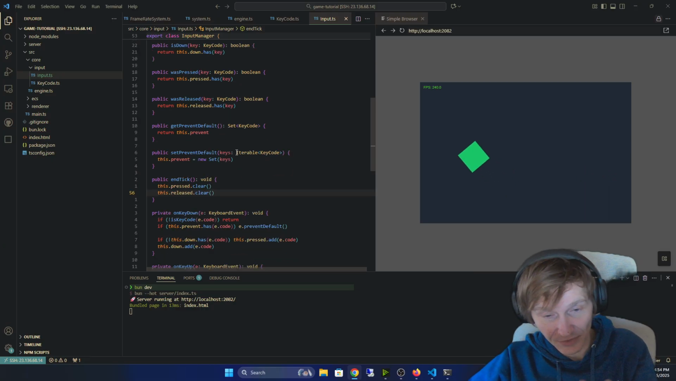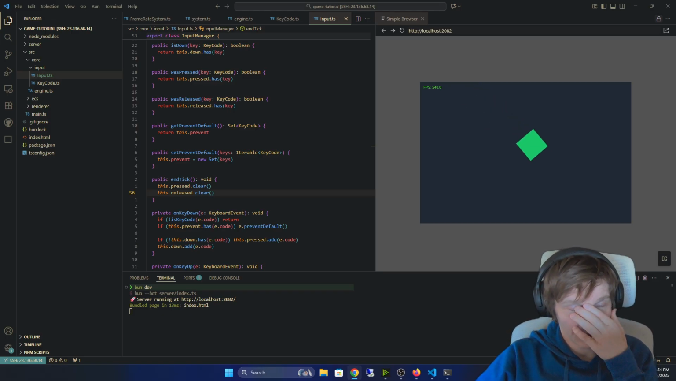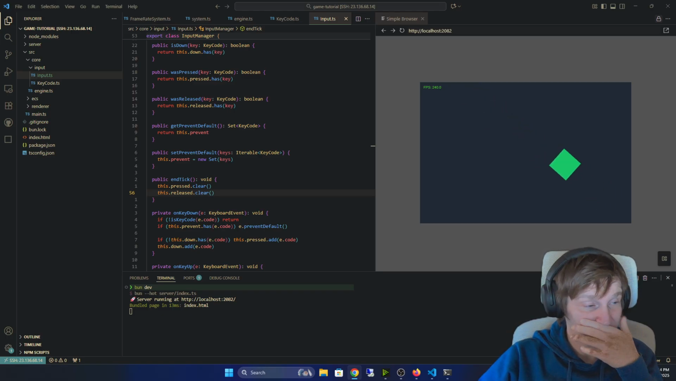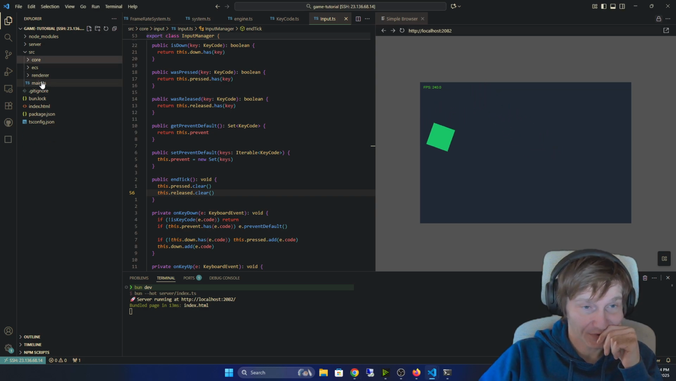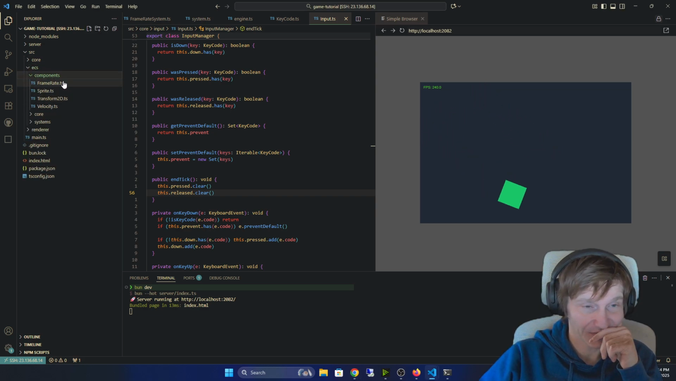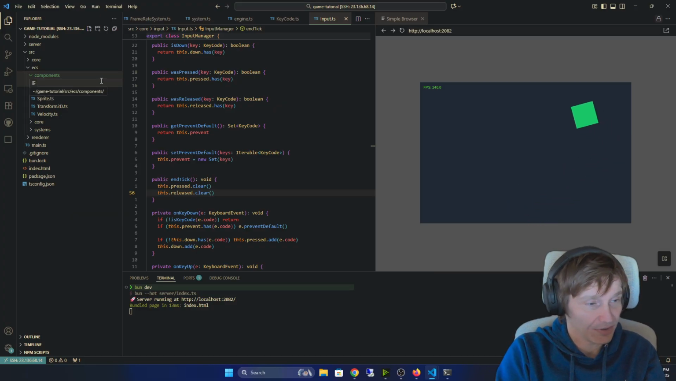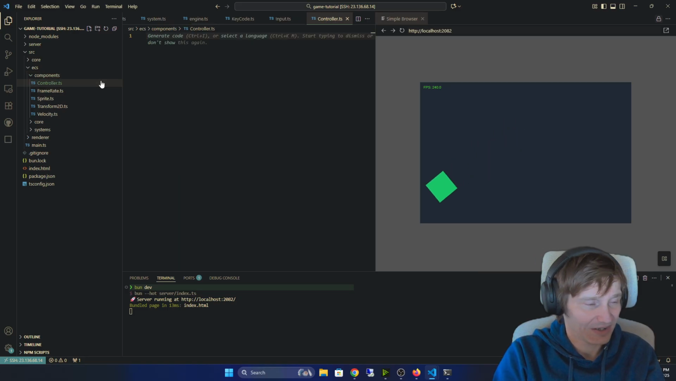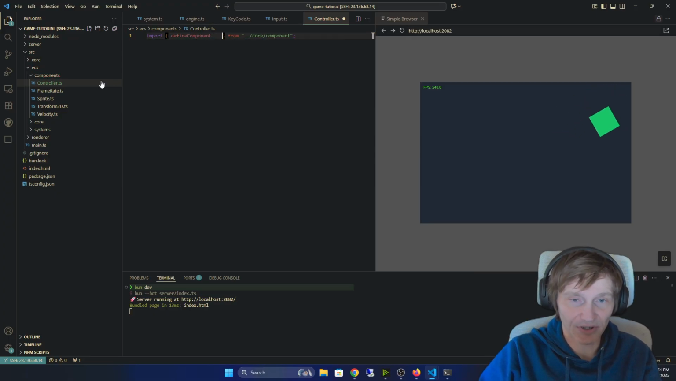All right, so the next logical thing is to create a component. Let's see, we'll go into the ECS components. Let's create a new controller. And just like every other one, it's fairly easy now to create a new component.